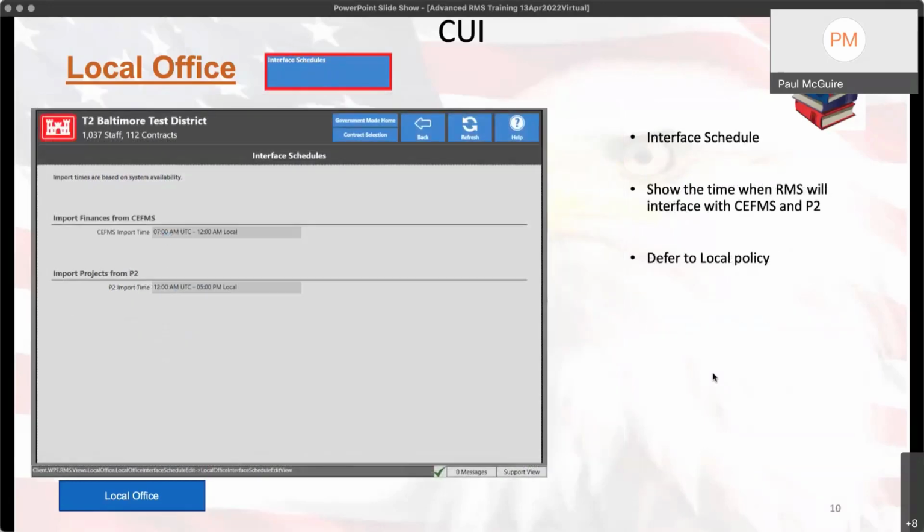These are interface schedules. What does that mean? RMS 3 has background batch processes that go and sync RMS up with CFMS and P2. If you guys are wondering what those two are, P2 has to deal with milestones and dates and dollar amounts. CFMS, of course, is the Corps of Engineers financial management system. If you're wondering when your contract will get the latest CFMS sync without you having to click CFMS download manually, you can go here and see what time the batch process will get around to doing your district sync.